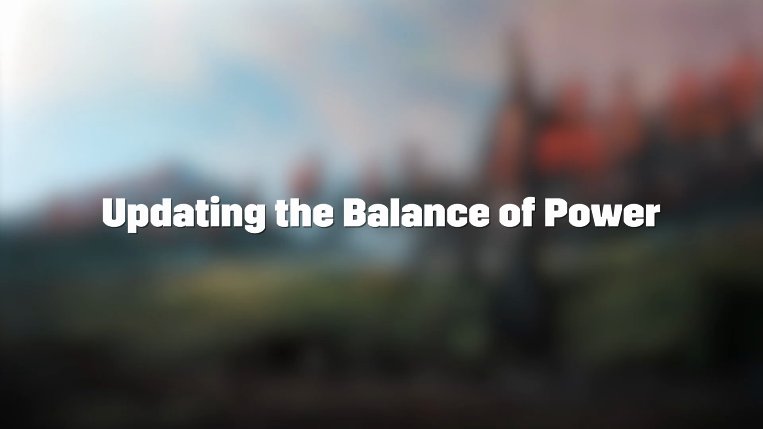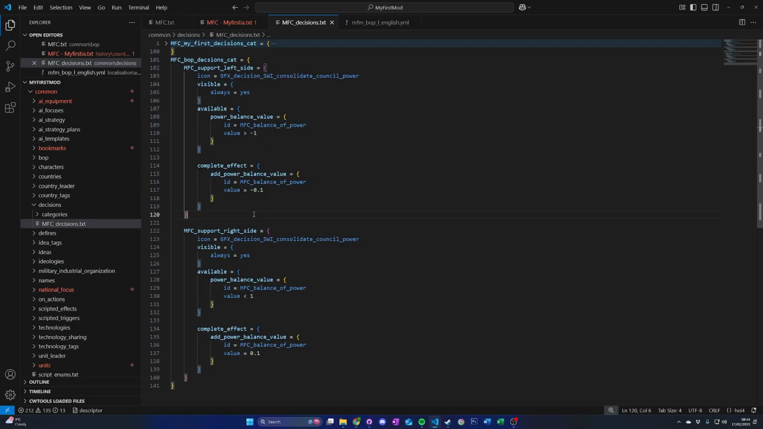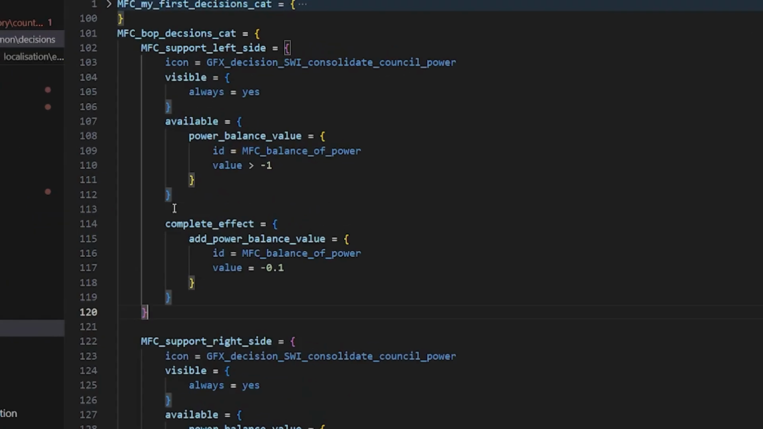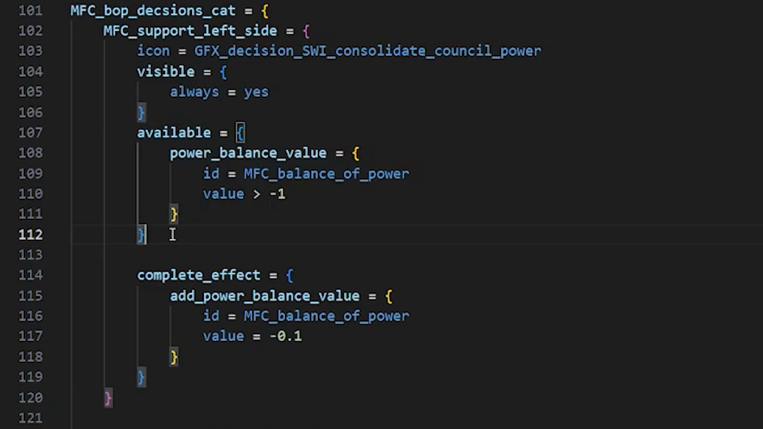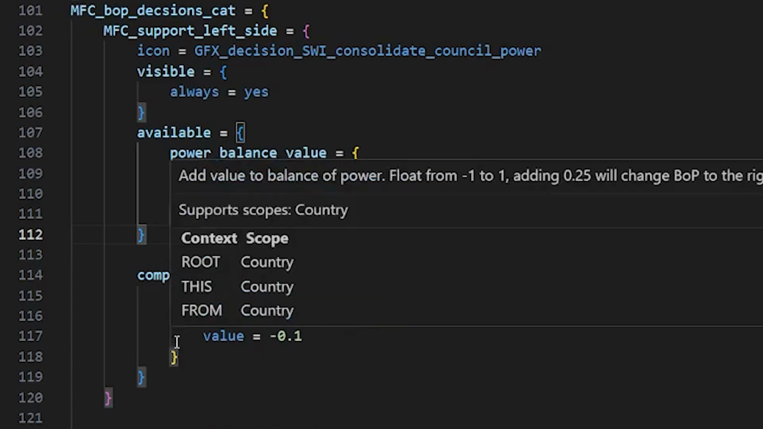Updating the balance of power. You can use effects to update the balance of power. In this example, 2 new simple decisions have been added to your balance of power decision category. In the available block, there is a power balance value trigger. This trigger will check to see if the specified balance of power is greater than, less than, or equal to the specified value. If it is, then it returns true.